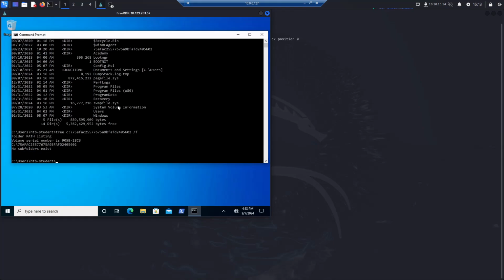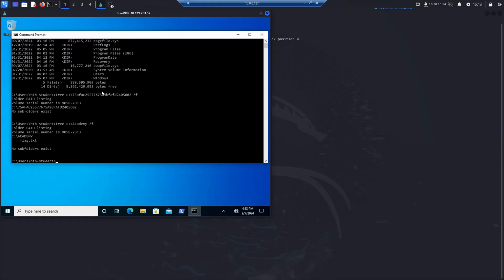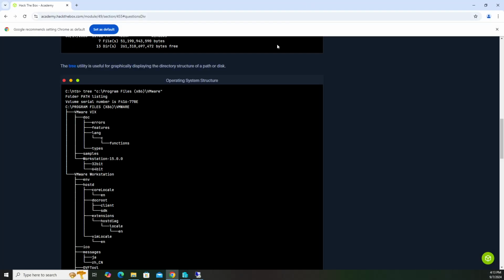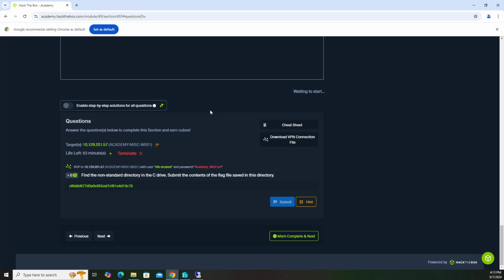So it's going to be Academy. I'm just going to up arrow, delete that and go Academy, and then /F. And then you can see here, we have a flag.txt file. That's going to be the one that contains the answer. The question asks to submit the contents of the flag file.